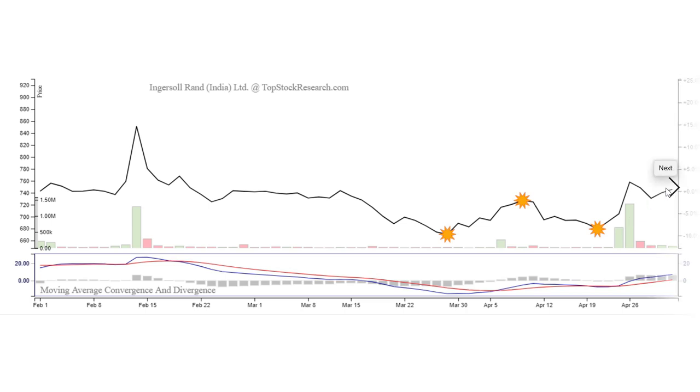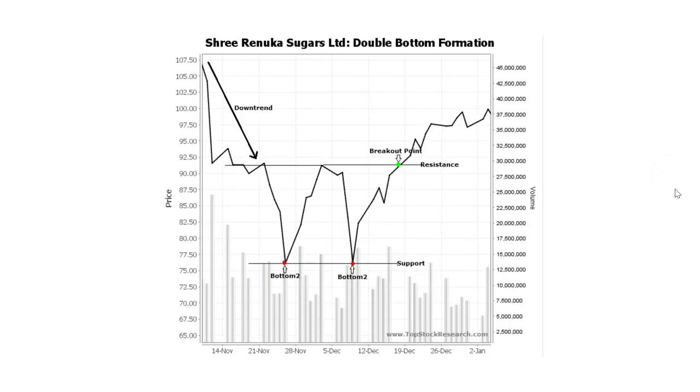And again, as usual, don't jump into it without a stop loss. Always keep a stop loss. Use confirmation as much as possible, and that will help you make your trade profitable throughout the process.